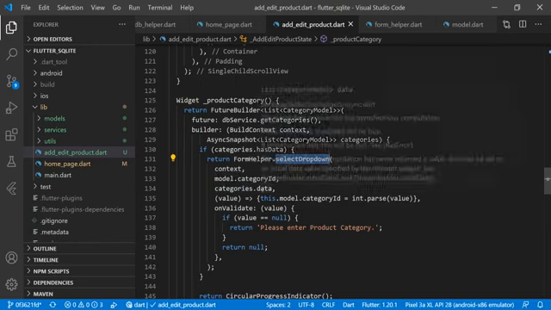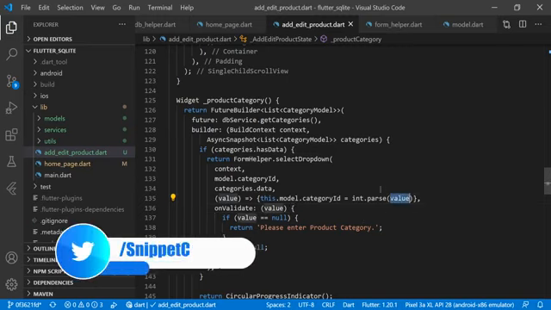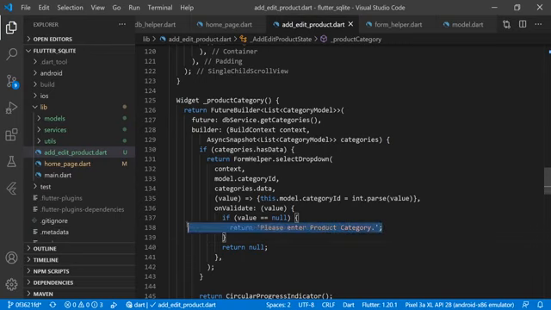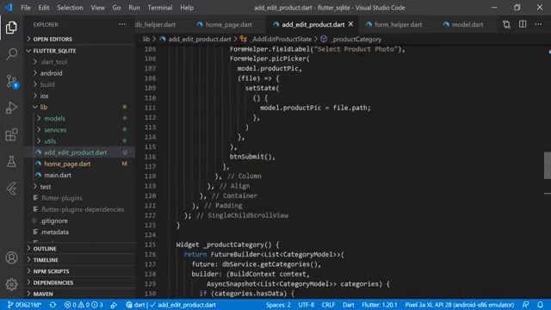Then we have category dot data. Then in the on change event we are just passing category equal to model dot category equal to int dot parse, and there I am passing that value, and that value will be converted to int type. In the on validate I am checking here if the value is null, we are returning the message to the user "please select the product category". Then we are just calling return null, and else we are calling the circular progress indicator while the data is being loaded.